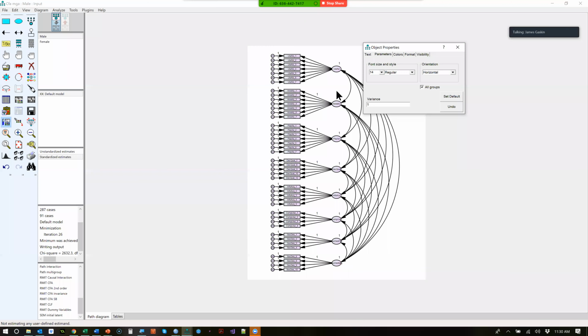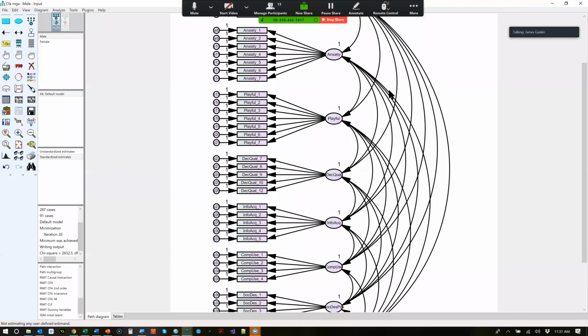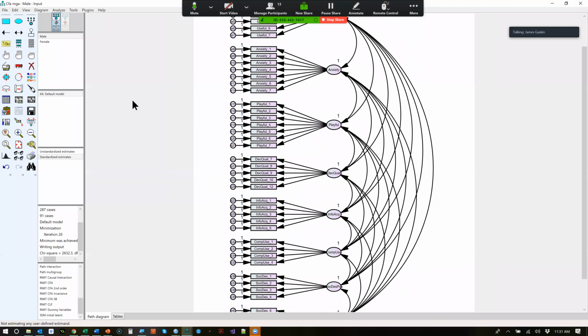Why am I doing this? Because we're going to constrain the regression weights to be equal across groups, and we can't constrain them to be equal if we're already constraining one of them to be a 1. So we're going to get rid of that 1 constraint. It should look something like that when you're done. Once you do that, you're ready to click on that multi-group invariance tool.